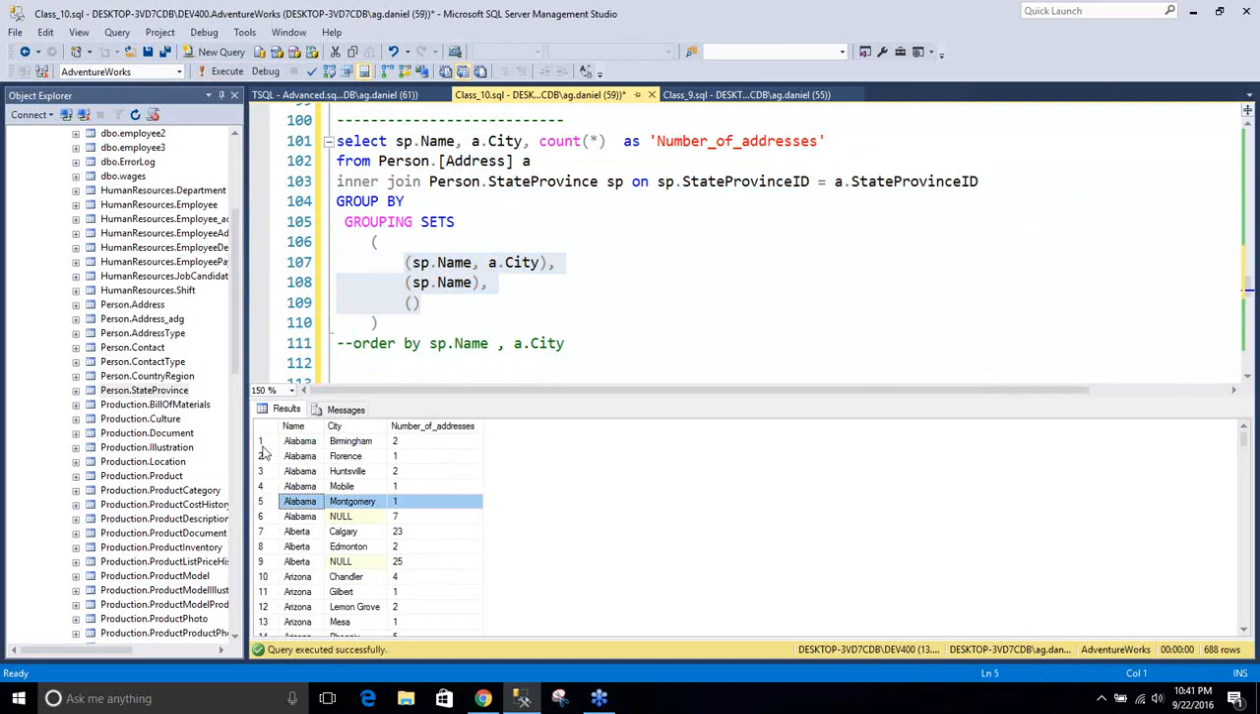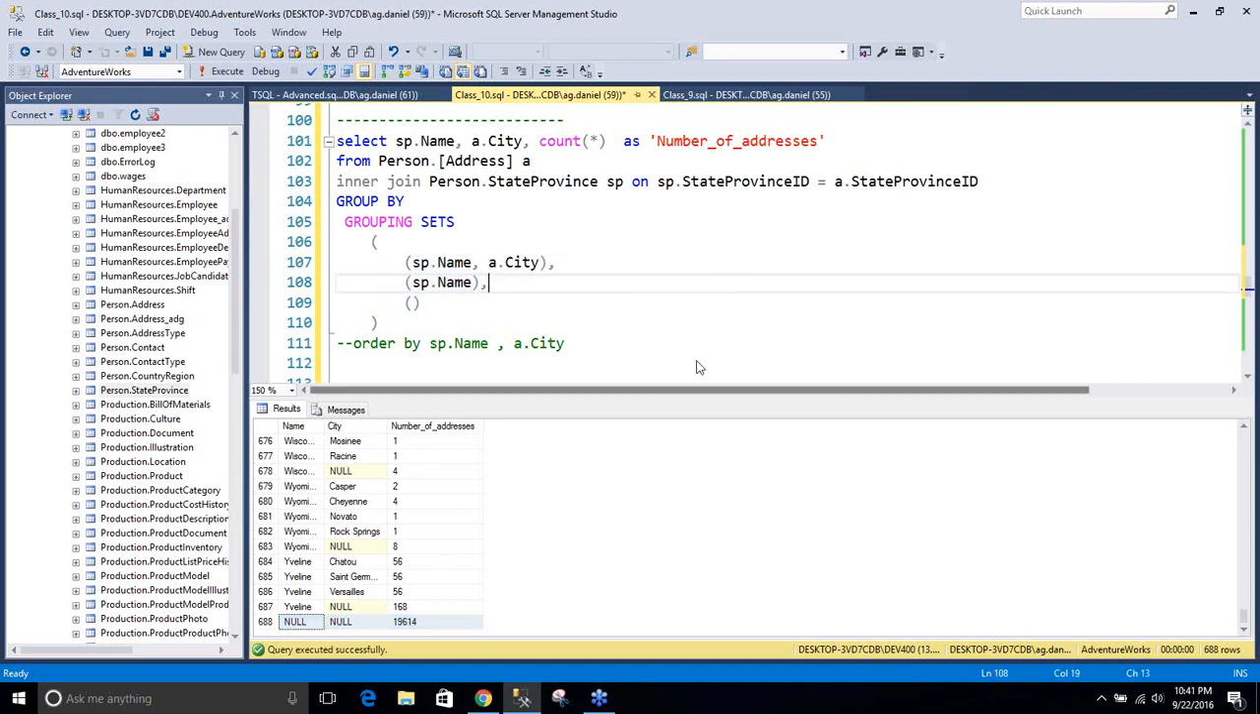So the first 5 records show the total number of addresses for each city in Alabama. The 6th record shows me the total number of records in Alabama altogether. Then if you scroll all the way down, it's going to show the total number of records. Okay, got it. All right.